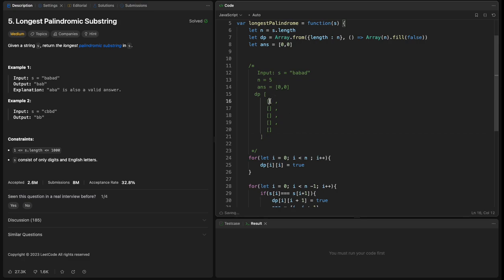So let's just make it here. False 1, false 2, false 3, and false 4, and false 5. Let me copy all of that and store it in all the other arrays.